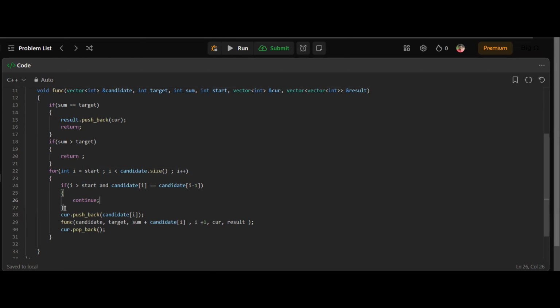And after checking this condition, for each element, we have two choices. Either I can take it or I can ignore it. If I take it, then we have to insert our current element into the temporary vector. And we have to recursively call our backtracking function from the next element, because in this problem, we can take one element exactly one time. And our current sum will become sum plus candidate[i], because the value of candidate[i] will be added up to sum.